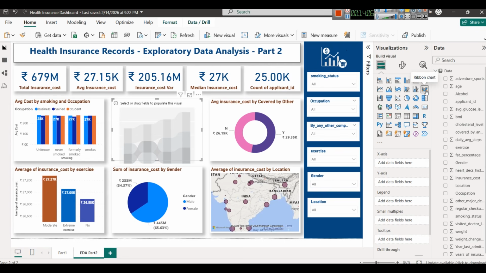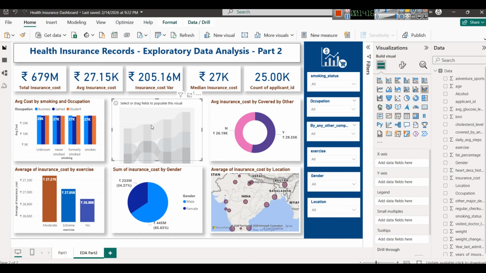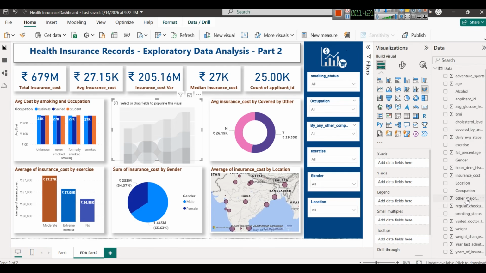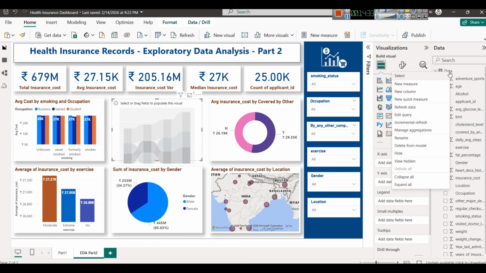A ribbon chart also has the same fields: X, Y, legend. So what is the difference between them? Here on the X axis we will keep average insurance cost. There is one more thing I just want to introduce here. Obviously we will deal with it in great detail. If I right click here, you will see different options: new measure, new column, new quick measure, etc.